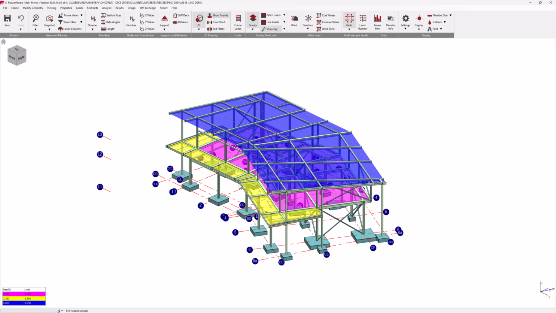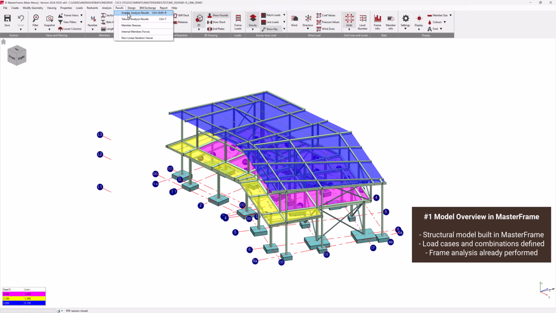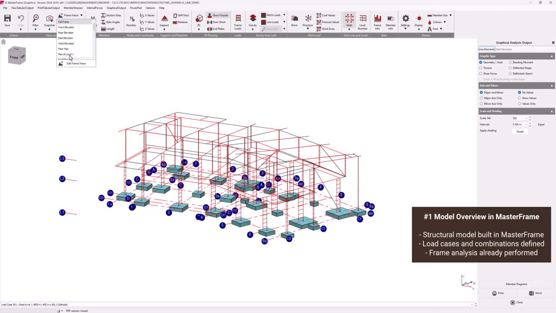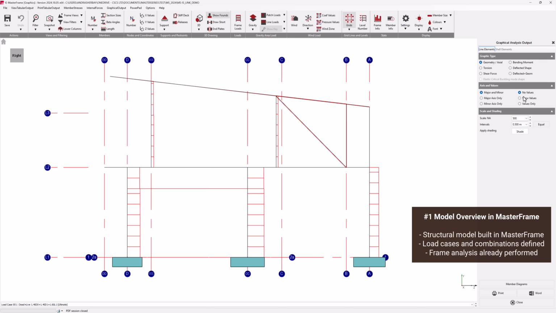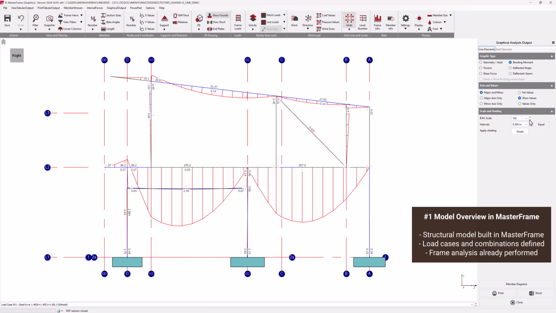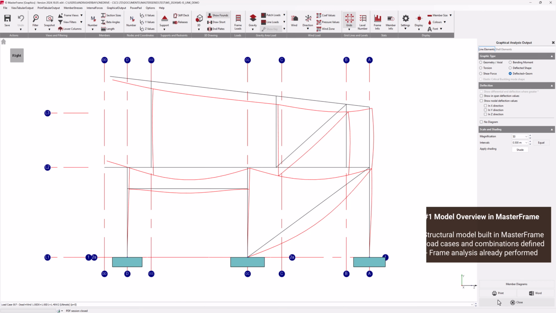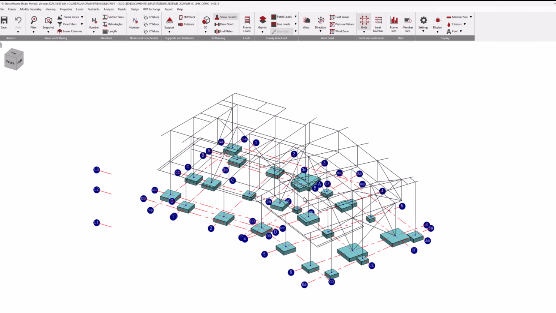In this example, we've created a structural steel frame in MasterFrame. We've already defined the load cases and combinations, and completed the frame analysis. Let's now export part of this model to IDEA StatiCa for steel connection design.